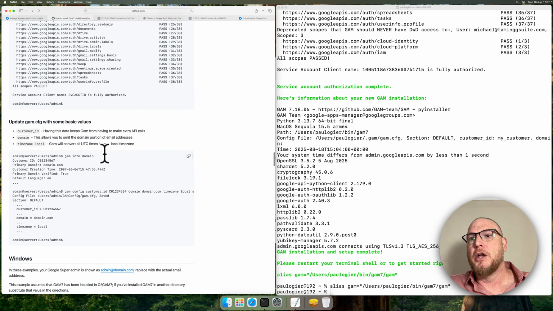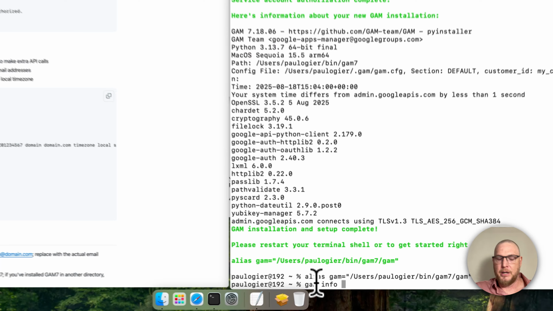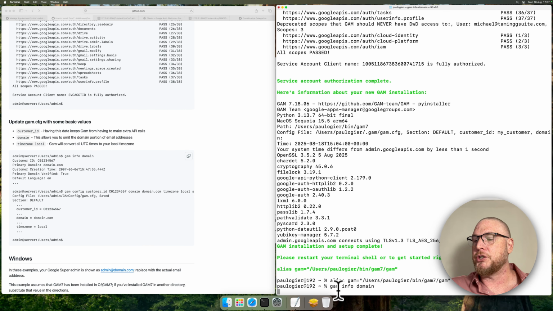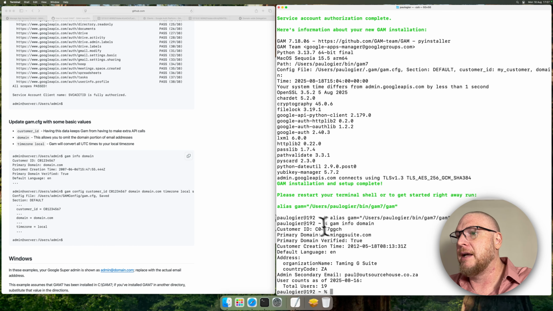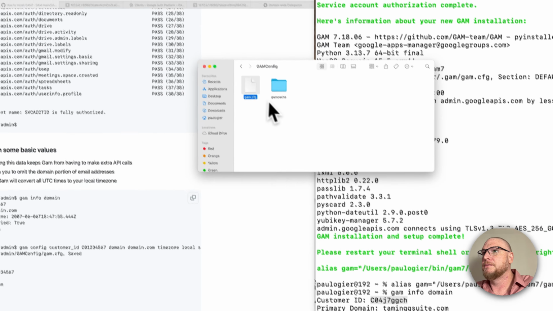So what we're going to do is run this over here and say gam info domain, push enter, and it should give us a lot of our information. Okay, so it says here, there's my custom ID, there's my primary domain, when did we create it, all the stuff. User counts as of this time is 19 user counts. So this over here, the custom ID, I'm going to copy that.